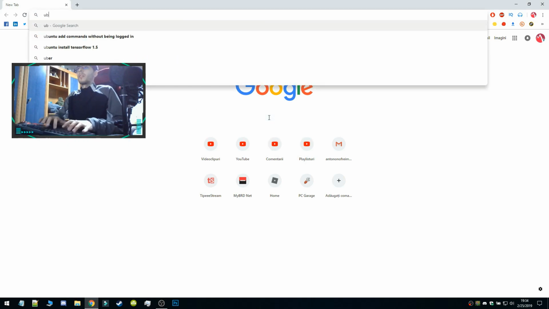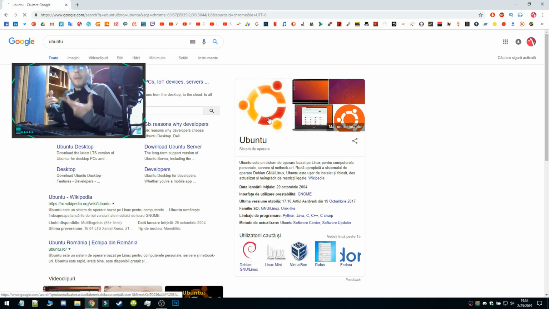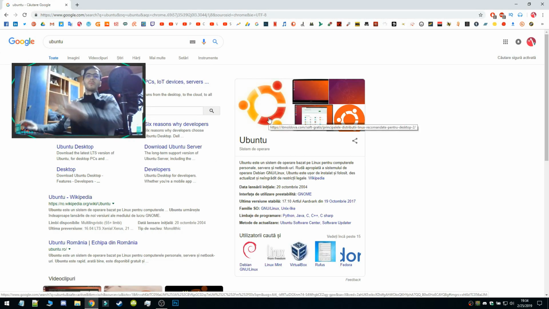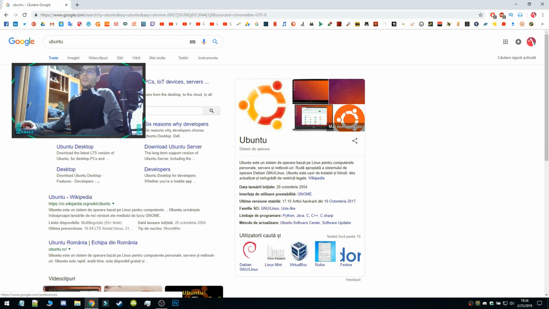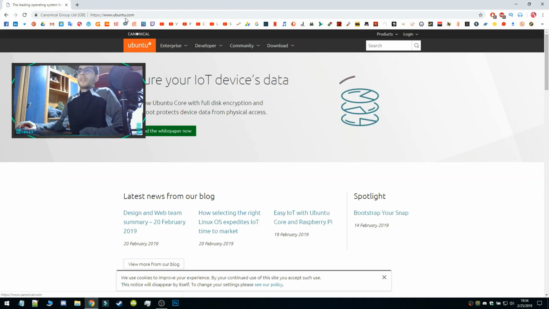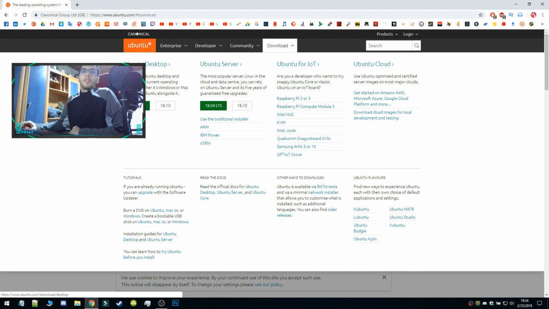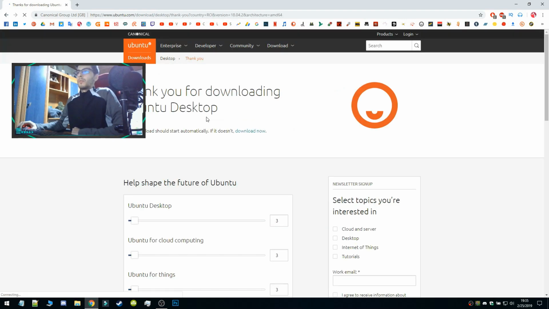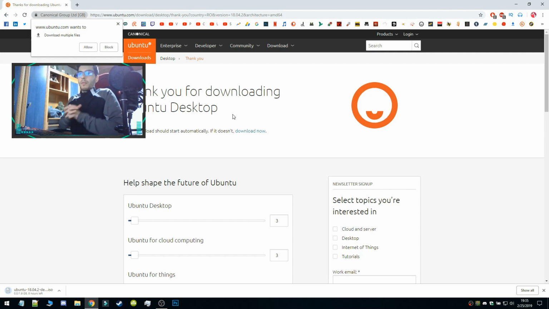I'm going to search for Ubuntu. I don't know if I'm spelling it right, but I think it's Ubuntu or something like that. And I'm going to enter the official site. Now let's actually download the Ubuntu desktop. Yeah, download the Ubuntu desktop, and I'm going to download it.